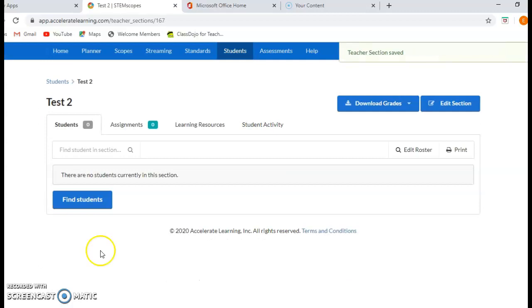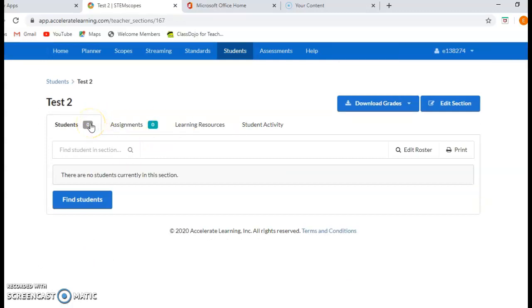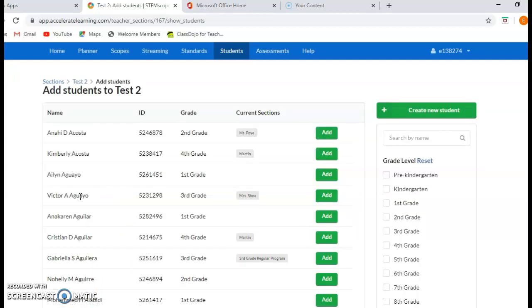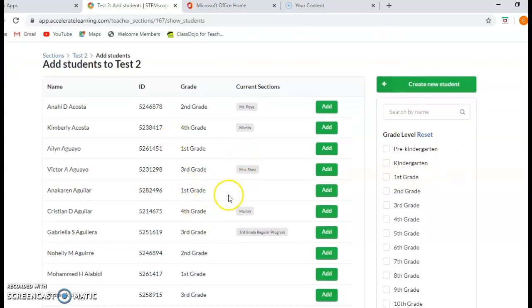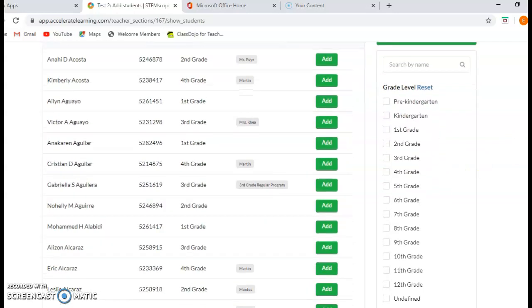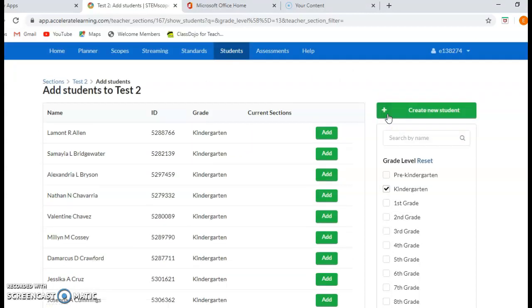Okay, once you do that, you'll see there's 0 students, 0 assignments right now. That's because you need to put students in your section. So you're going to click Find Students. Okay. Over here is how you limit that list. Right now, this is all the students in Meadowbrook Elementary that we have registered. So if you want to limit it to your grade level, it's over here. I'm going to go to kindergarten. So we'll use kindergarten as an example.